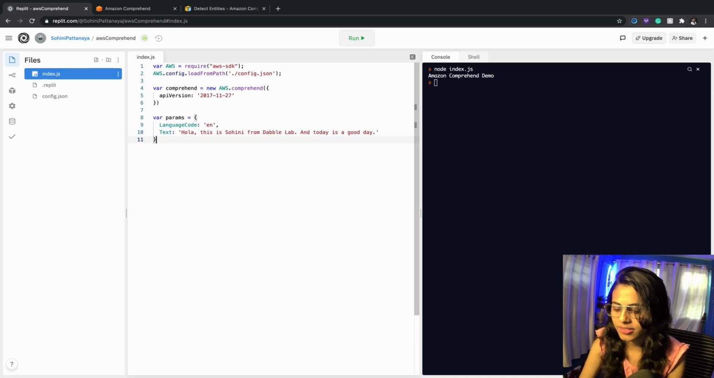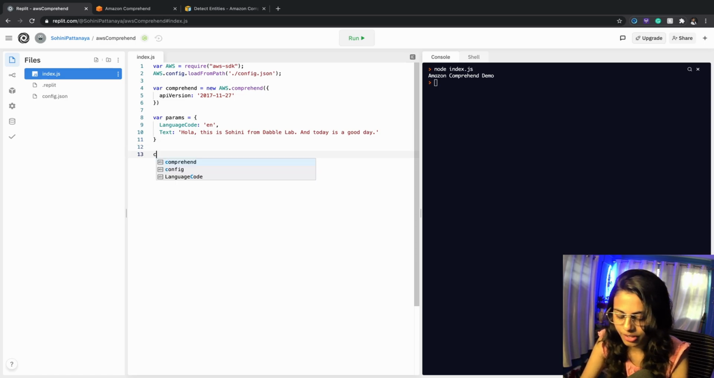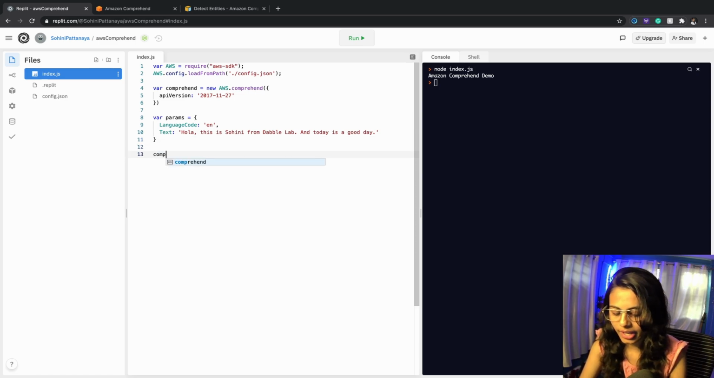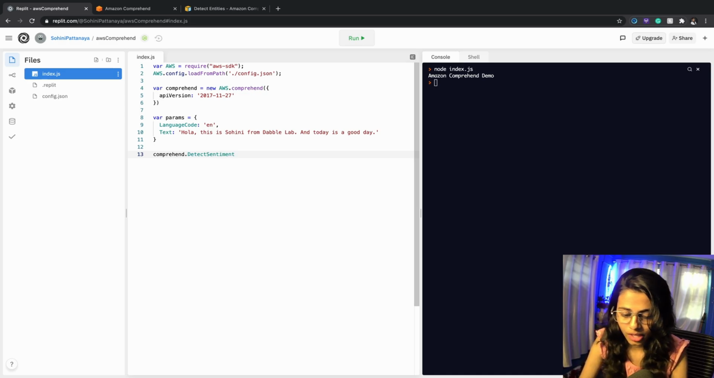Then we're going to pass this inside of our comprehend.detect. Let's say we're going to do sentiment analysis. So we will do comprehend.detectSentiment. Then we're going to do params.